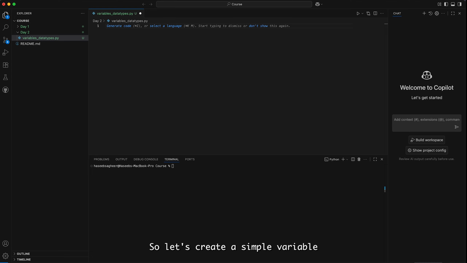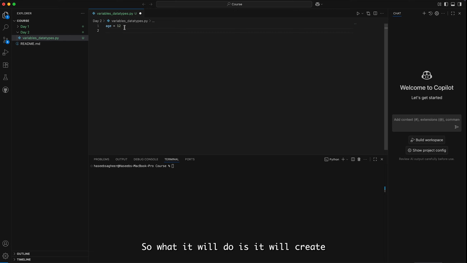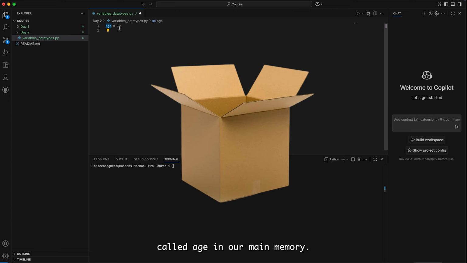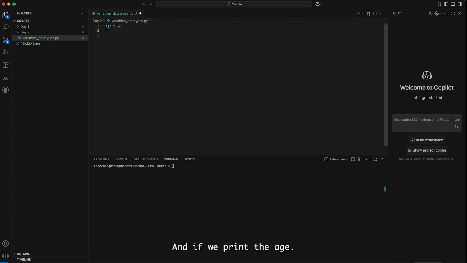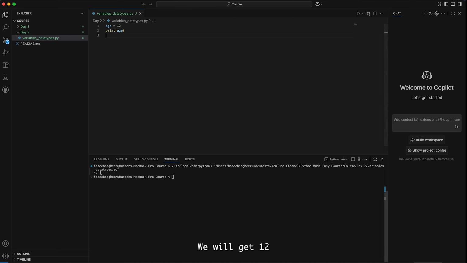So let's create a simple variable called age equal. Equal is an assignment operator. Whatever we write on the left side is the definition of the variable, and whatever we write on the right side will be assigned to the variable on the left side. For example, if I say age equal to 12, it will create a simple box called age in our main memory, and it will store the value 12 into it, right? And if we print the age, let's run the program, we will get 12 because the age contains the value of 12.